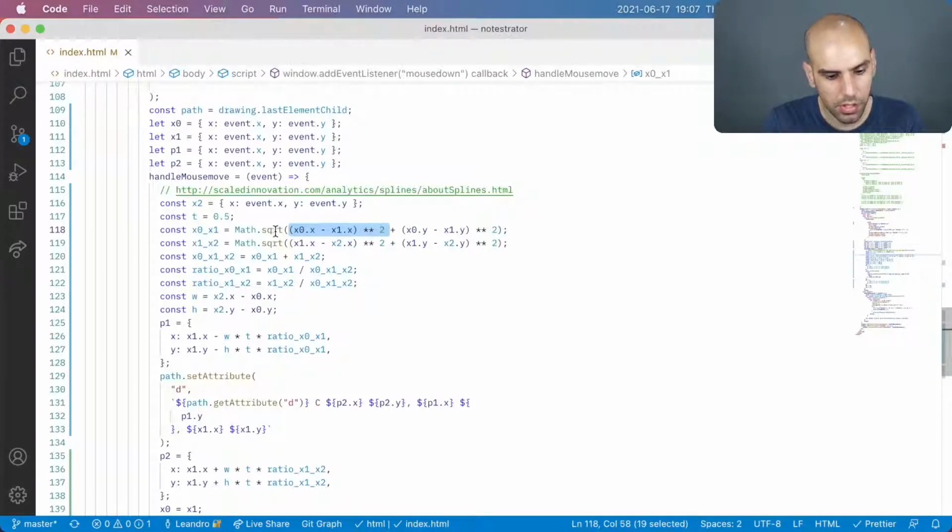So the square root will never be negative. That's fine. And additions are always okay. They don't produce not a number.